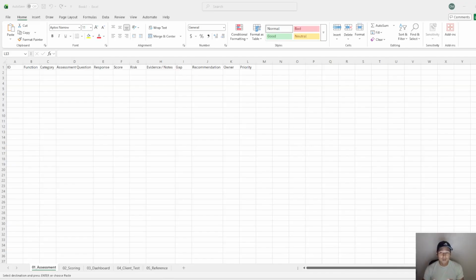So I'm breaking the workbook into 5 sections. The assessment holds the questions and responses. The scoring sheet calculates the results. The dashboard turns those results into something a busy executive can read in 10 seconds. Then a client test area and a reference sheet for the scoring rules and disclaimer.